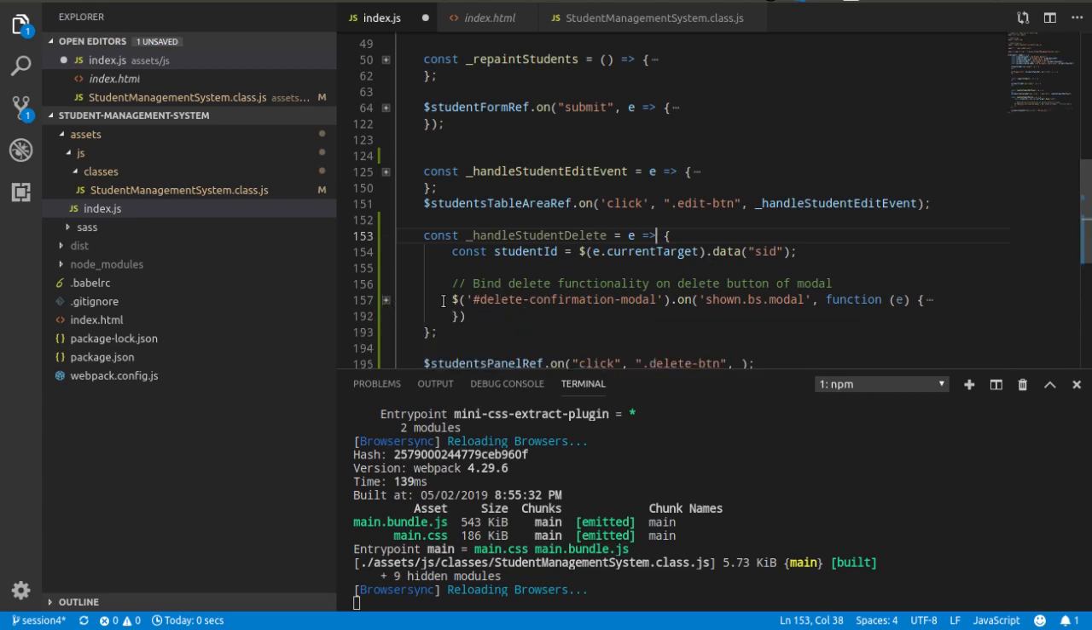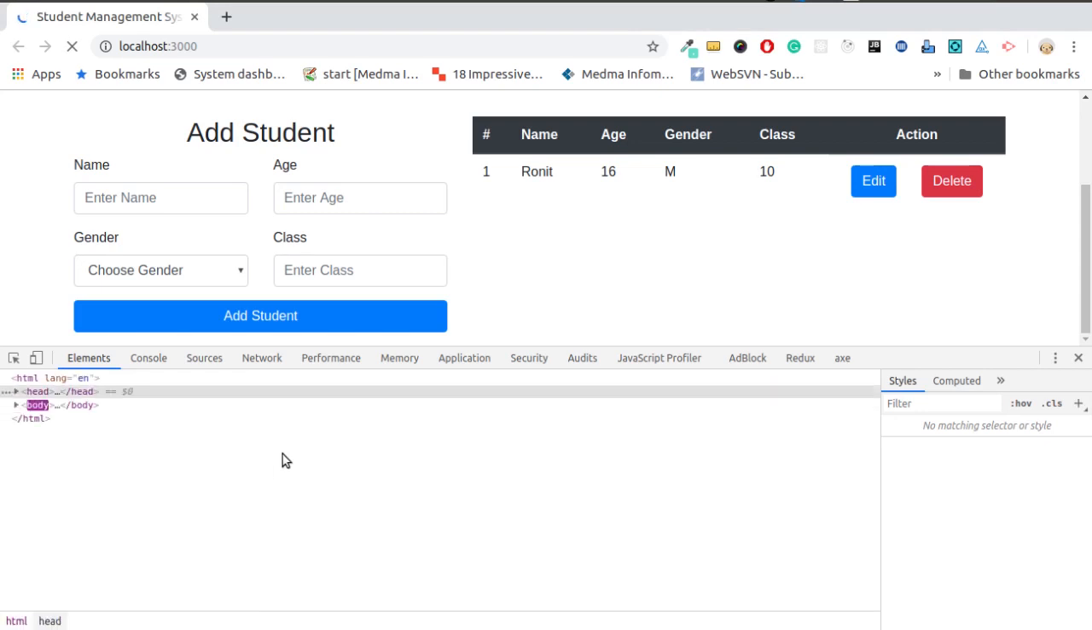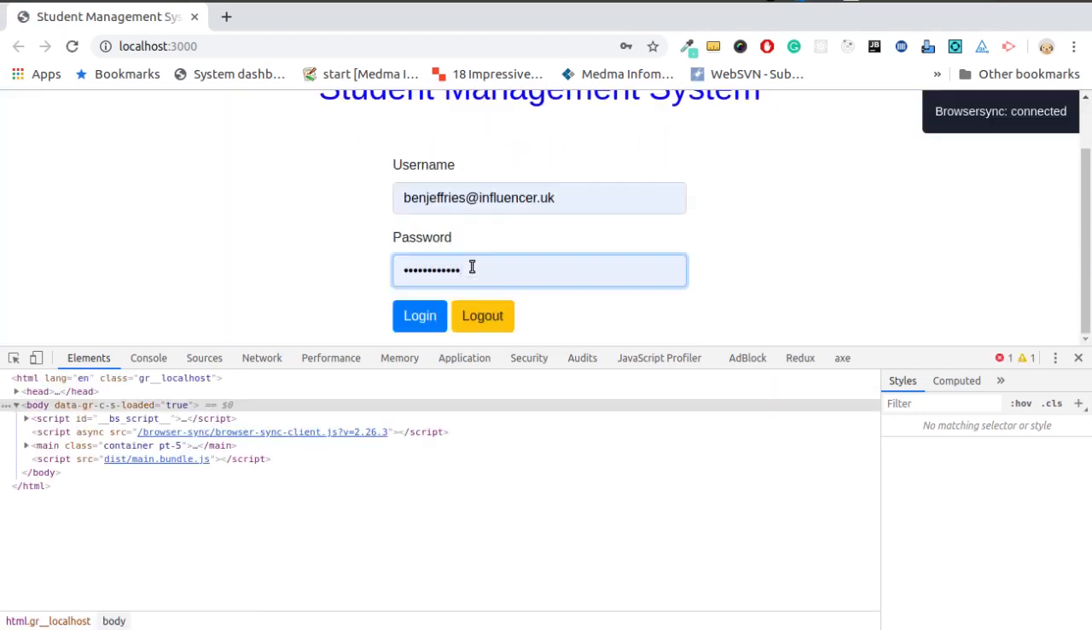Okay, let me show you. Delete modal of the button, correct? So we can see that it will open up a modal. Okay. So let me show you one thing. Let us quickly log in.